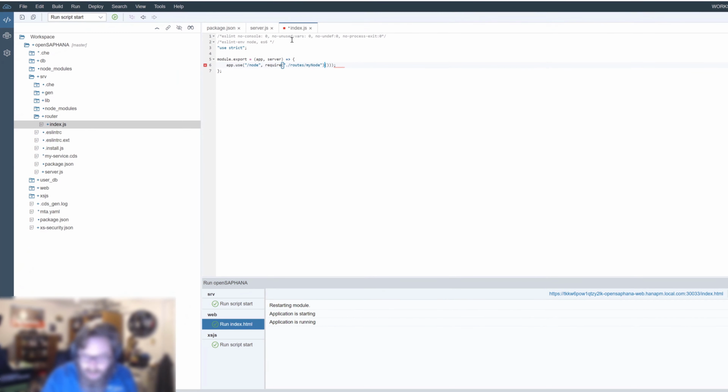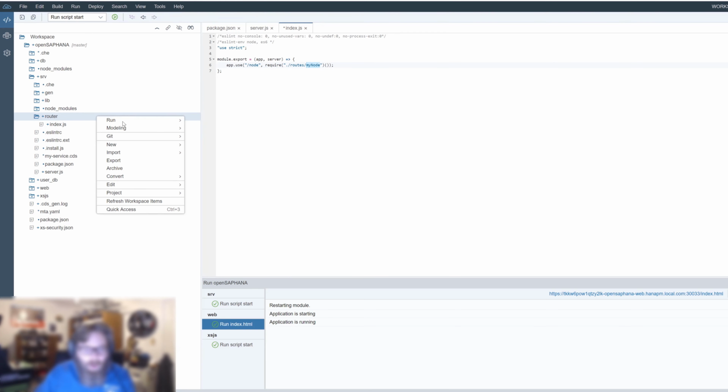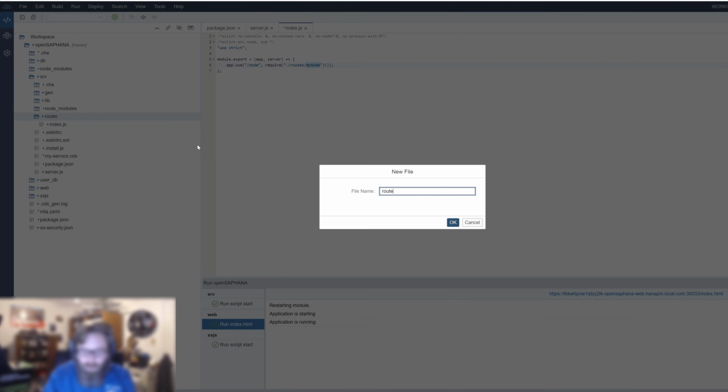And actually, I messed up and put one too many brackets in there. There we are. Now we're good. So we want the handler for this first file, for this first path. So this my node. We're going to put all our specific route handlers in a subfolder here called routes. And this is going to be mynode.js.